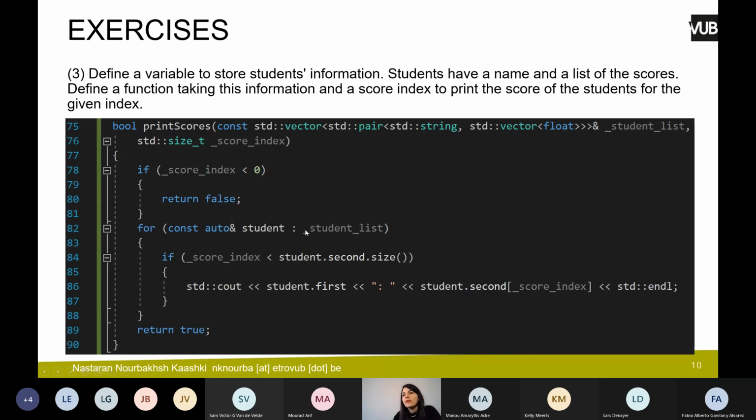And now I'm iterating over the items of the student list. Again, I'm using const reference because I'm not going to change them. And here I'm saying if the score index is less than the size of students.second, which means the vector of float, that is, if the score index is less than the size of this vector, first show the name of the person, students.first, it's one pair. And now student.second with this score index.